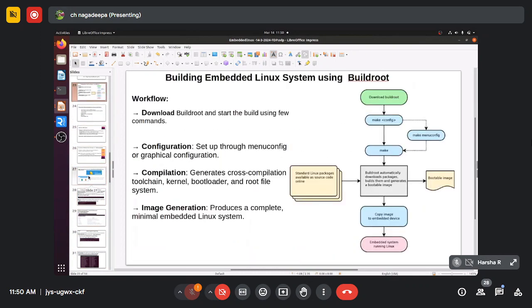Where we are here: as I showed, I downloaded Buildroot, used make menuconfig and make defconfig, and after configuration, I observed that configuration. Later, make -j11. So what happened here? All the standard Linux packages are available as source code online. That means my system is connected through the internet, and it will download all the packages whatever it wants from the internet itself.